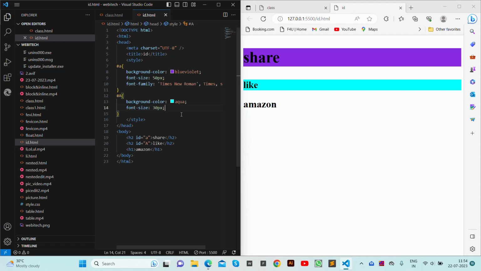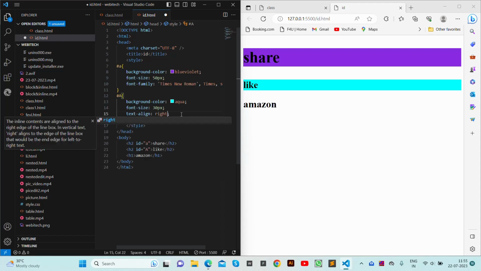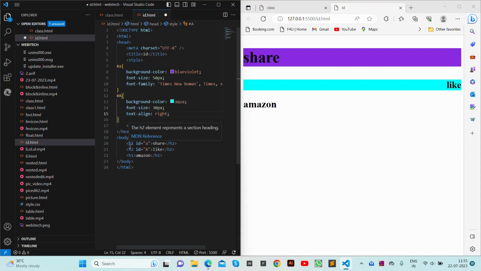Now, if you want this font on the right side, then our simple code is text-align right, as you can see. So that's for the text align. As you can see, these are the normal ID elements and attributes we use.